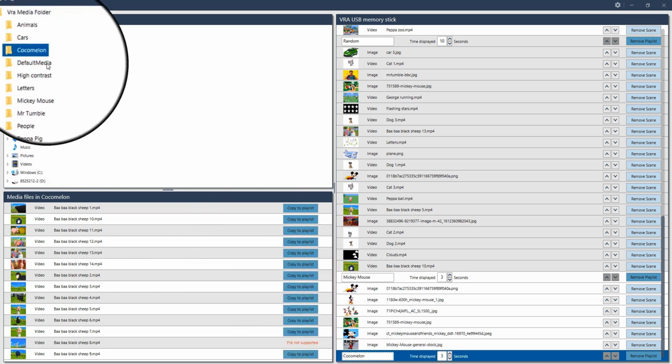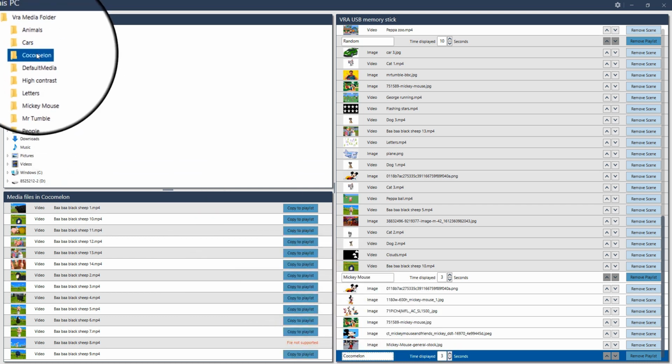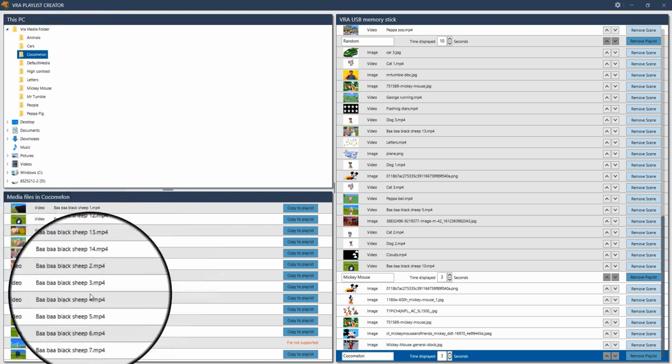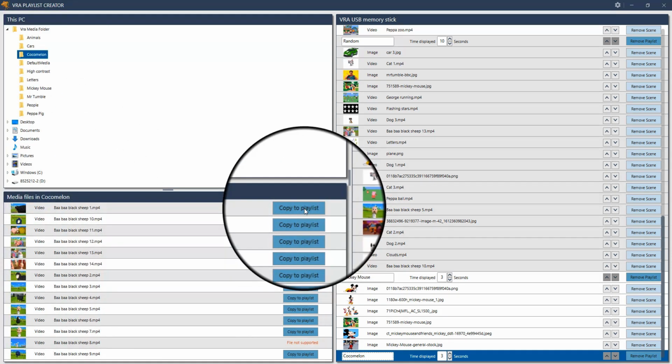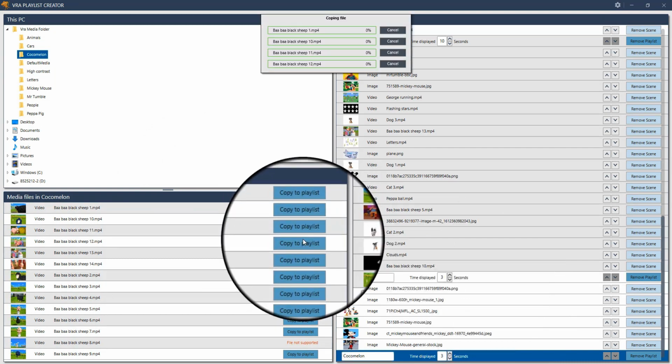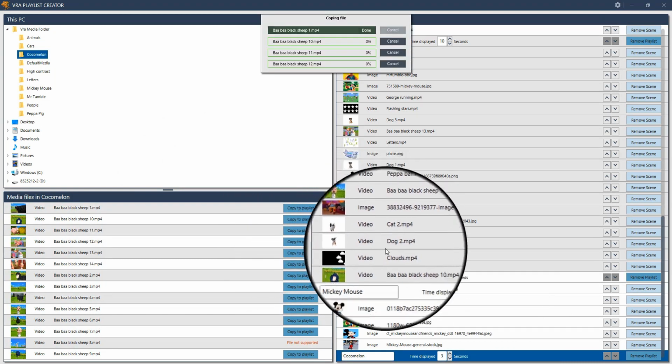And again, I've saved the MP4 files that I use that screen recording software for into my VRA media folder. They're all up here on the screen. I'm just going to take maybe 3 or 4 of those and transfer those across.